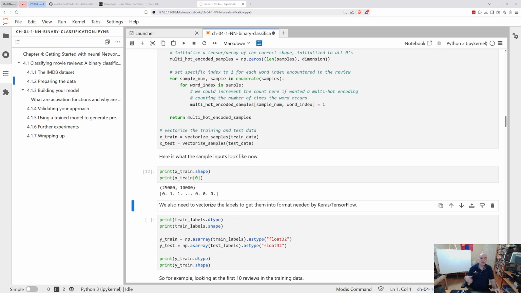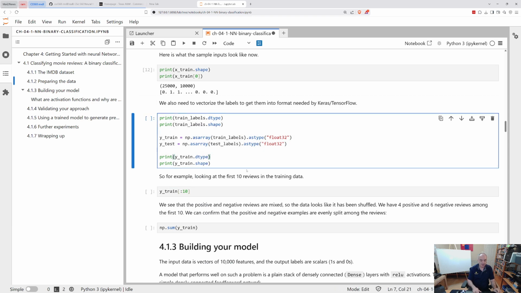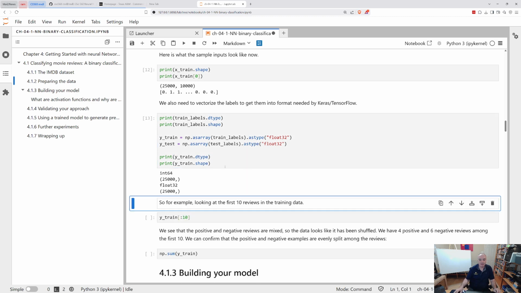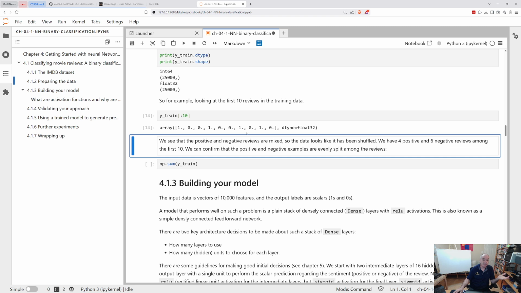So we also need to vectorize the labels. So this is really just converting them from an integer into a float. So actually integers won't work as our target labels for Keras. So we just convert these into floats now. So if we look at our first 10 labels, again, this is a binary classification, so all the reviews are 1 for positive and 0 for negative. So that's typical for a binary classification task.